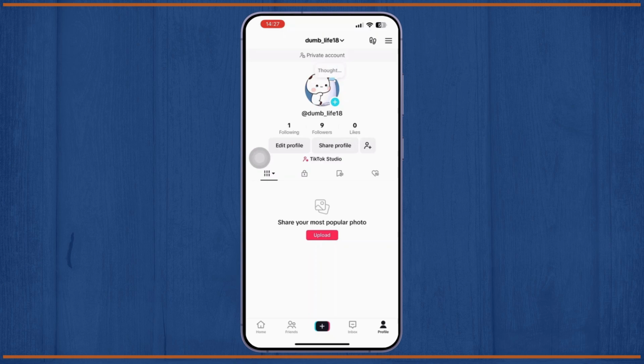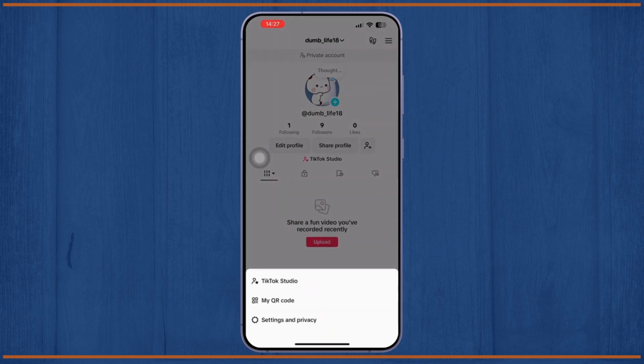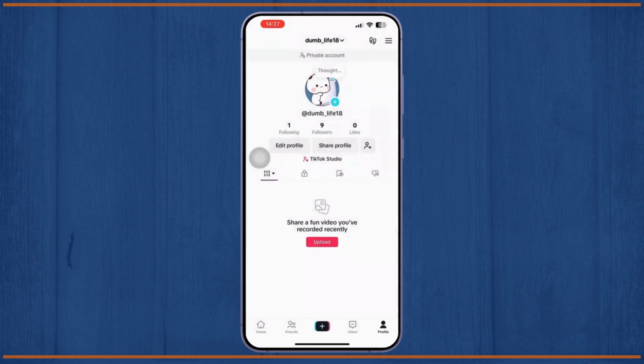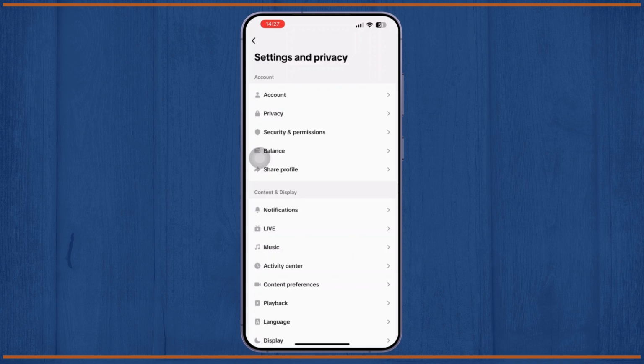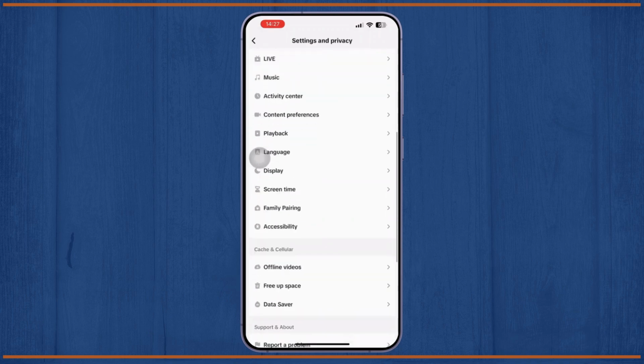account. Once logged in, go to the profile and tap on the three-dash option available in the top right corner of your screen, then tap on Settings and privacy. Inside Settings and privacy, scroll down to the bottom and you'll see an option called Report a problem, and tap on it.